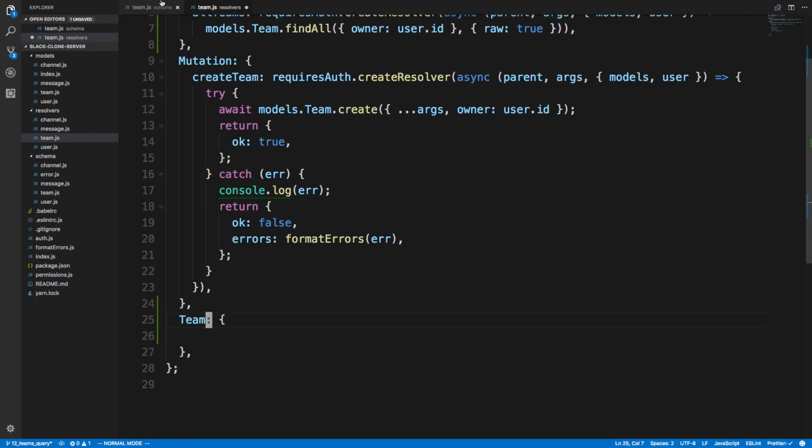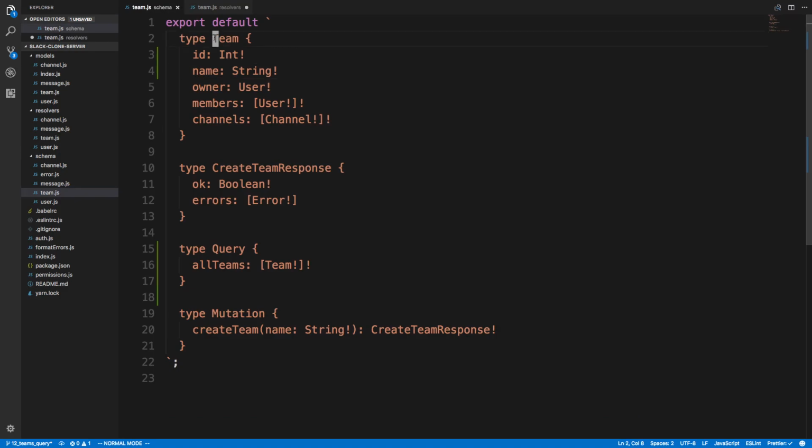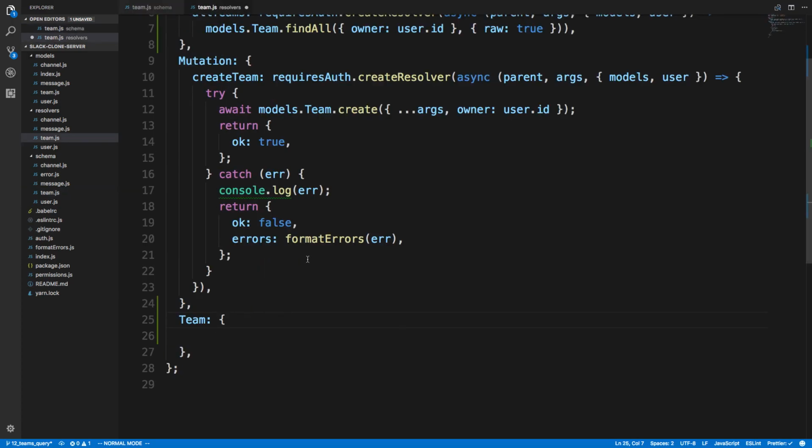Notice how I'm matching up the type name here with this. So we want to override the default how you resolve the channel. So here I'm going to say channels, and we're going to have a little function here. Basically this is going to take some information like a regular resolver and return how we should resolve this field of that type. So we're going to say parent, args, models, user.